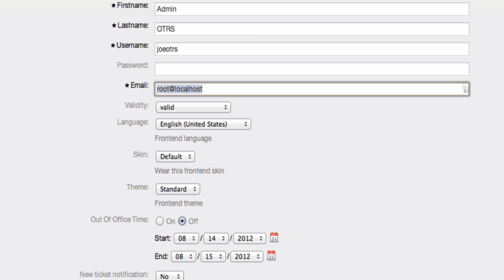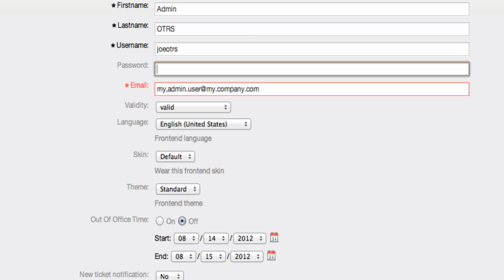You could set this admin email to something more appropriate than root at localhost. Root at localhost was an email that was used, and is still used today, in Unix. Most of the people using OTRS today probably aren't using this root at localhost account to receive emails. If you are, then you can leave it. If not, then change it to something more appropriate like myadminuser at my.company.com. And then change the password to something completely irrelevant.